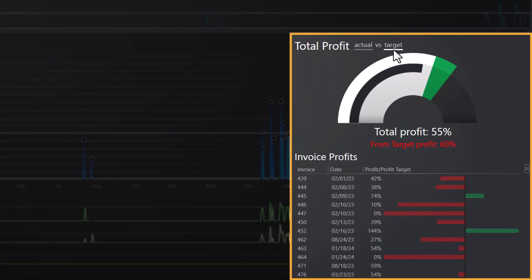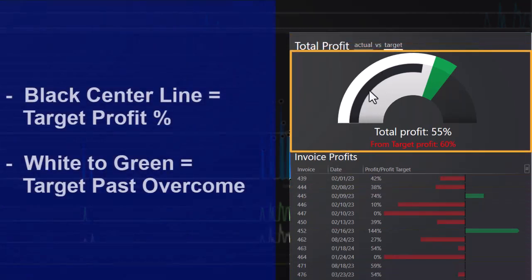Now as I make my way south in the viewing window, let's take a look at our total profit. This is actual versus target. Now to explain what this graph is, this snail shell, if you will, this black centerpiece, is going to be our actual target profit percentage of 55. Our growth, our white to green, is our target past overcome. So from our target percentage, we're going to look at the 60%.